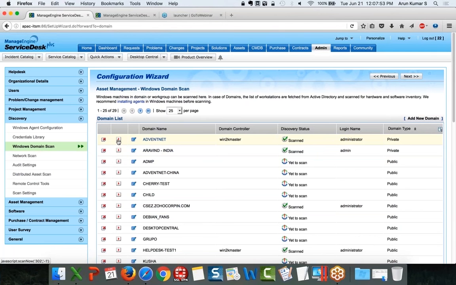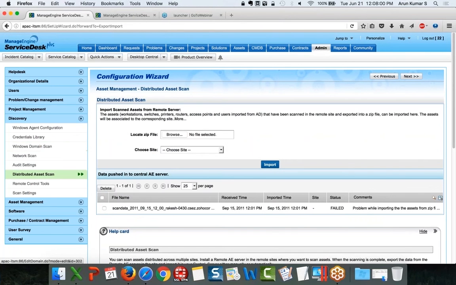So we can go for the Windows domain scan, where you will be able to do a quick discovery of all the devices which are listed in the Active Directory computers section. So we will be able to pick up all the Windows servers and computers and add them automatically.